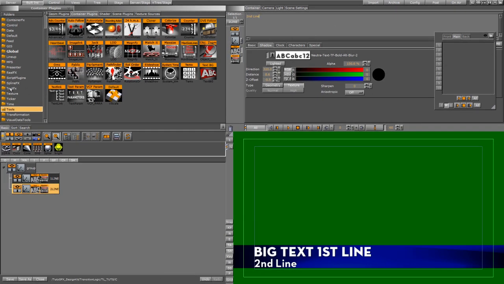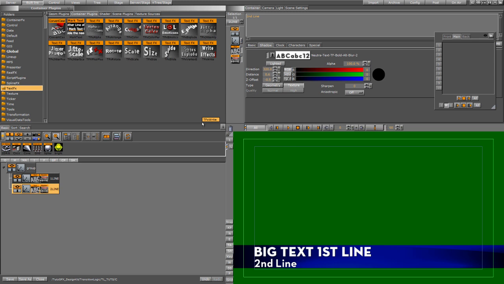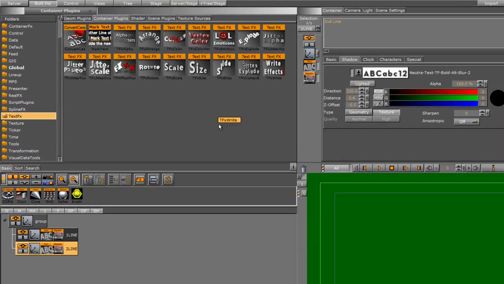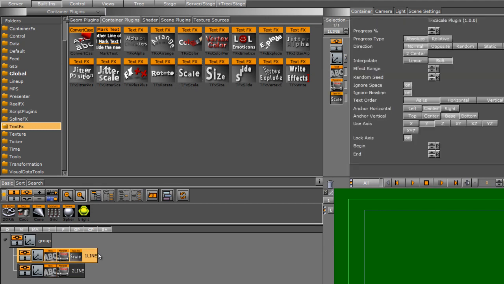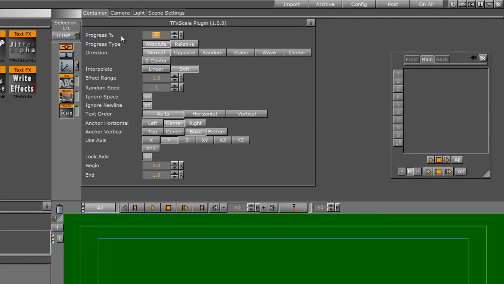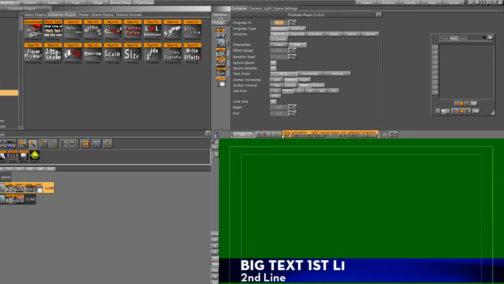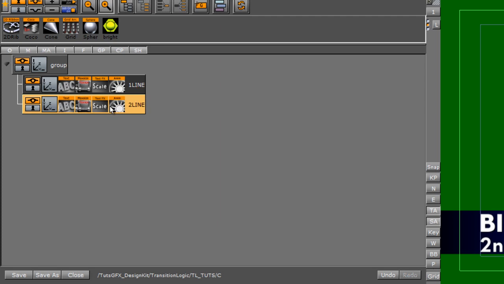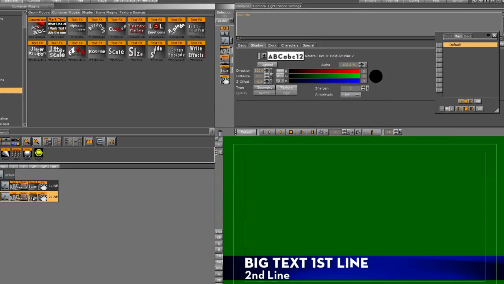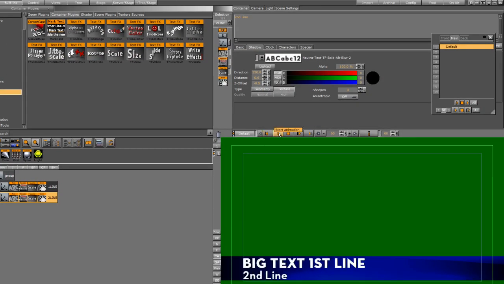The one additional thing that we wanted to do in this scene is to actually add an animation. So we can use this text scale, text size, text alpha, whichever you want to do. They all work the same. I'm going to set a keyframe at this progress percentage 0. I'm going to advance it to 100% and hit set keyframe. As you can see, my text animates on now. I'm going to drag this same text effects down to my second line. So when we hit play, they both animate on.